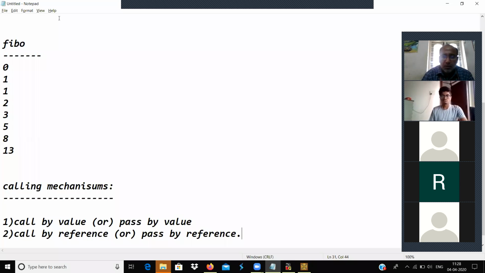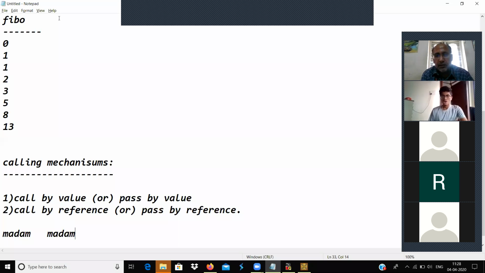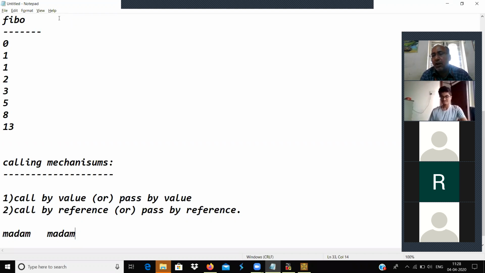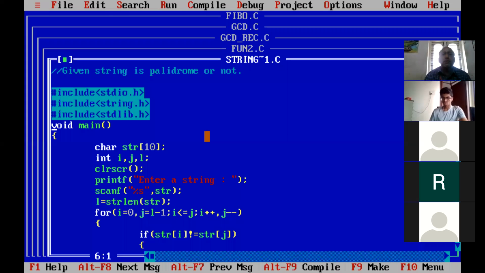Suppose, for example, MADAM. Now, the reverse of the string is the same thing. That is a palindrome. We have to check whether the string is a palindrome or not. For this, this is the program.